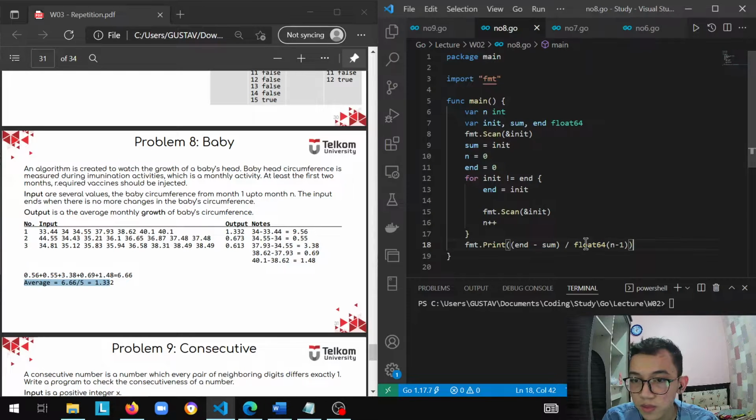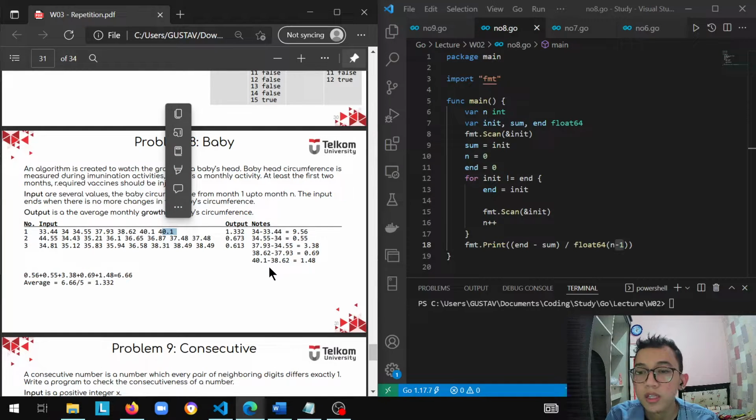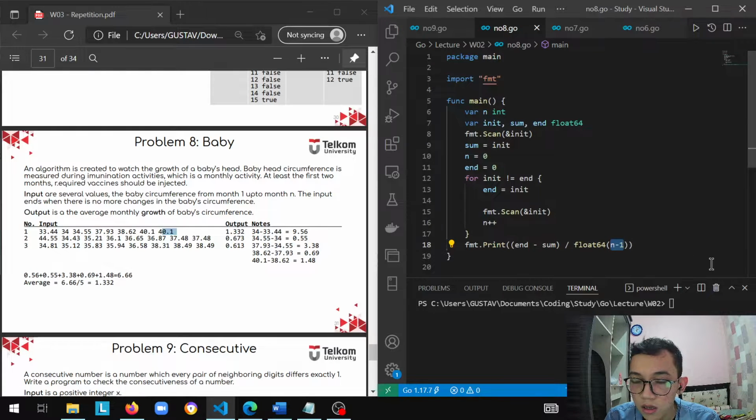Yeah, we're using float here because n is used to be in, and we need to change that type, and we use -1 here because we don't count the latest input here. It's basically the input that said stop, so we don't need to include that in our number of n. So yeah, alright, we're running problem number 8.